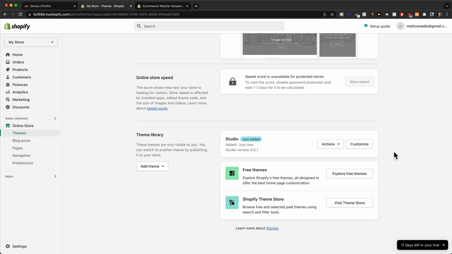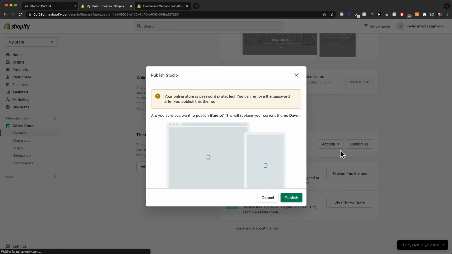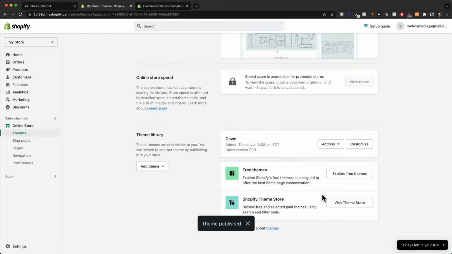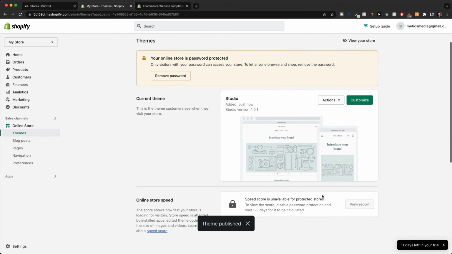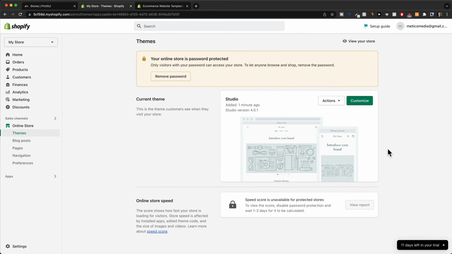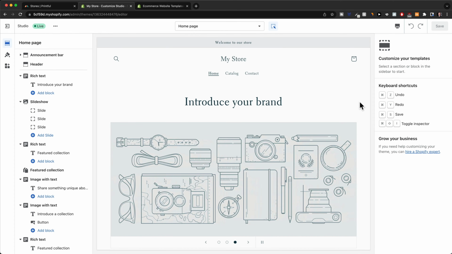Then once the theme has been installed to our Shopify store, we're going to have to activate it as well. So we're going to go to actions and then click on publish. Then again, confirm here. And now when we scroll up, we can see that the default theme has changed to the new one we have just installed, which is the Studio theme. So now we can click on customize here. And that will take us inside of the Shopify editor where we can customize everything about our store.